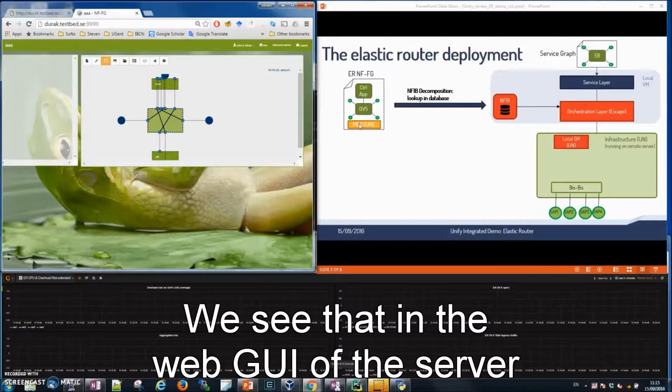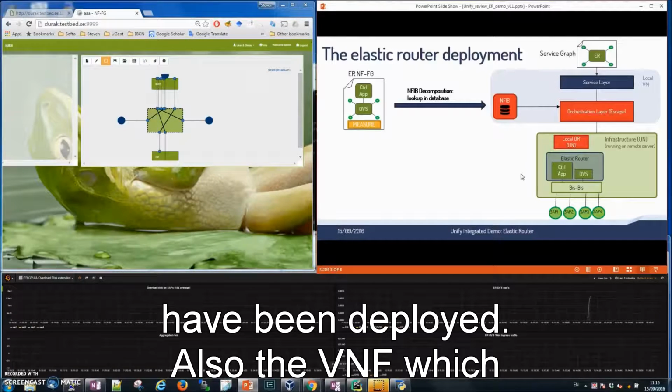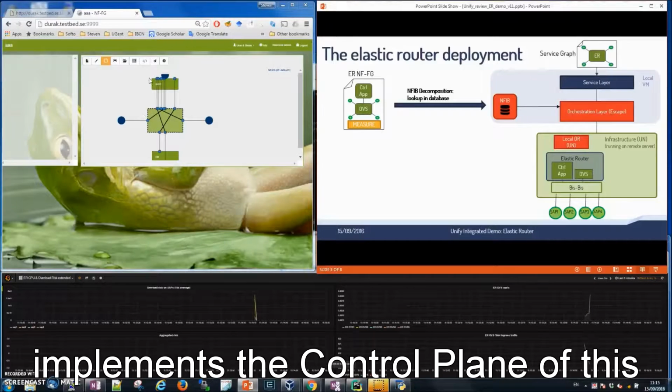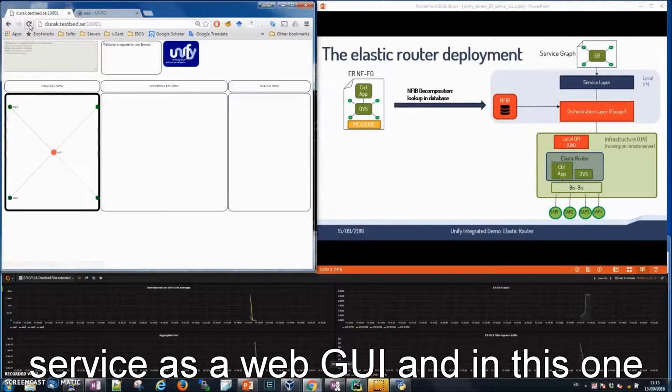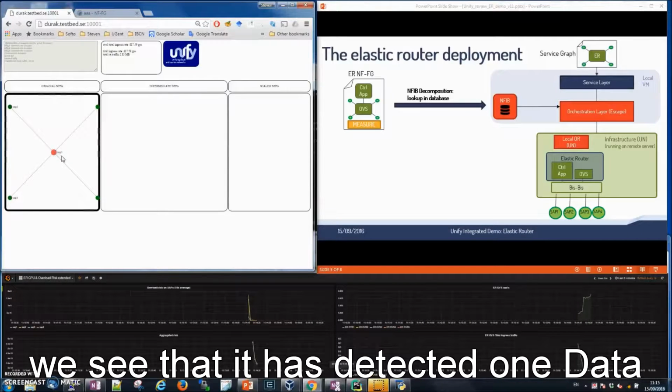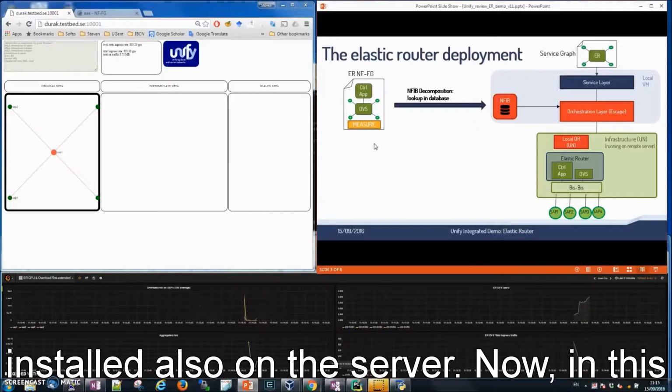And we see that in the web GUI of the server, indeed, different network functions have been deployed. Also, the VNF which implements the control plane of this service has a web GUI, and in this one we see that it has detected one data plane which has come up and has been installed also on the server.